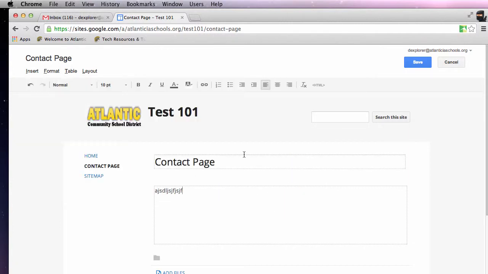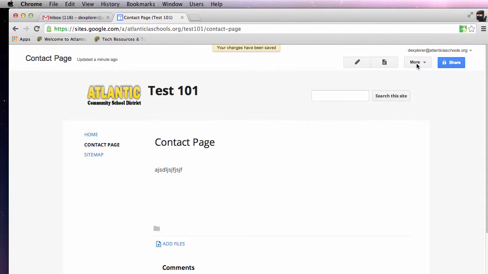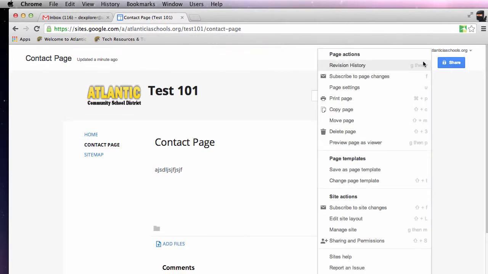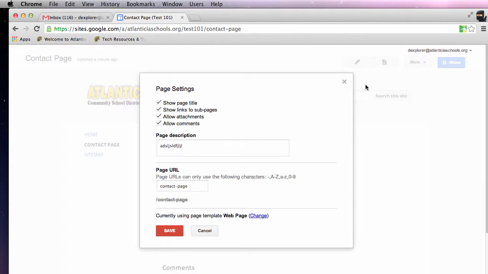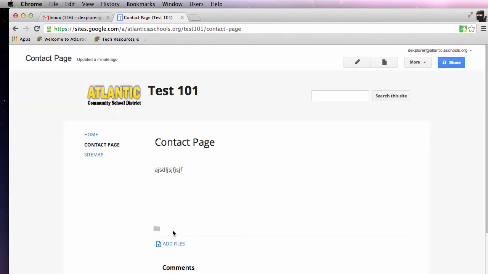Again, this is just a quick tutorial on basic information on Google Sites. So once I click on save, my other pet peeve is I do not like the add files and the comments on a Google site. I think it looks sloppy. So what I always tell people, the next thing you do is you go to the More button and go to Page Settings. Then I always uncheck Allow Comments and Allow Attachments and hit Save. Please note this has other information on this page setting.